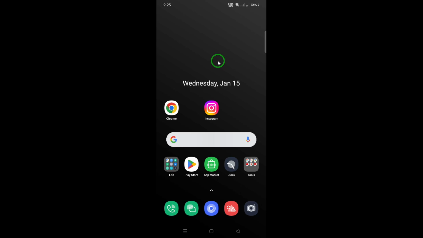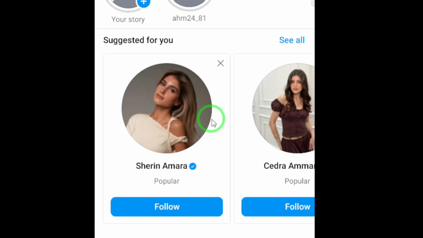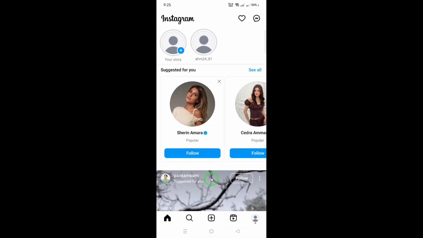Let's get started. First, open the Instagram app on your device. If you're not already logged in, enter your credentials and get ready to explore. Once you're in, you'll see your feed filled with posts from friends and accounts you follow.